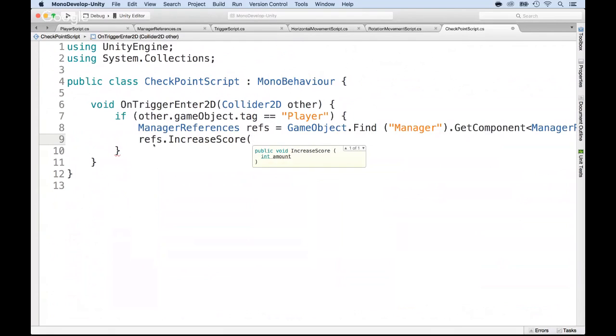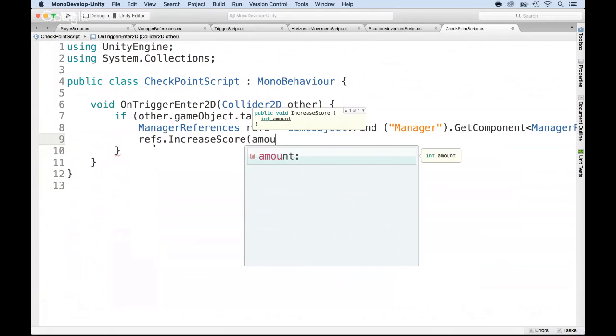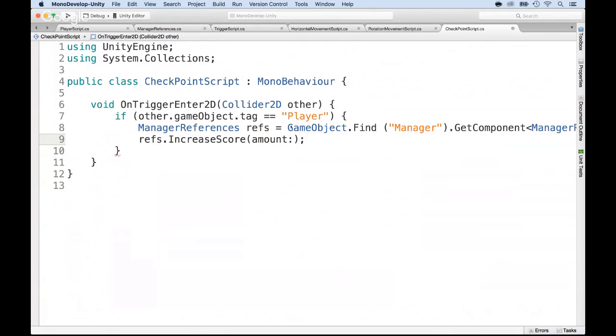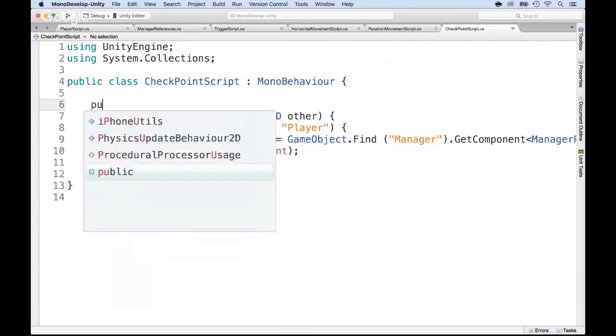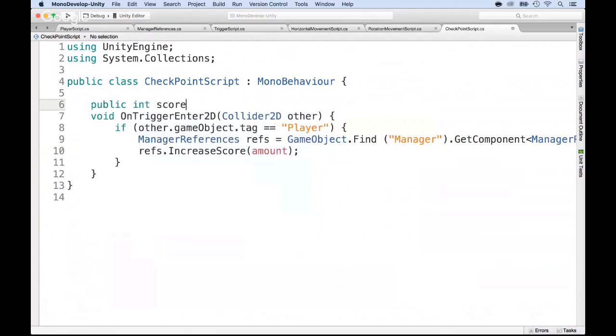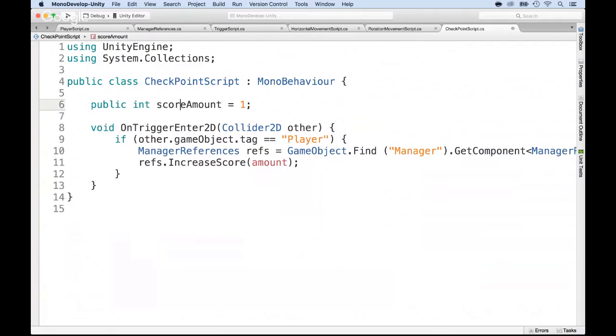So let's create an amount. I'm going to just call this one amount, and obviously we don't have an amount, so we need to create it. So I'm going to do it here, public int score amount. Score is equal to 1. Okay, so we know that it will increase by 1. So here, score amount. All right.